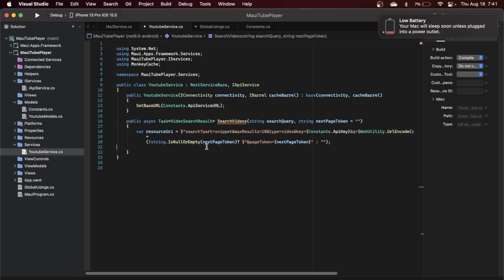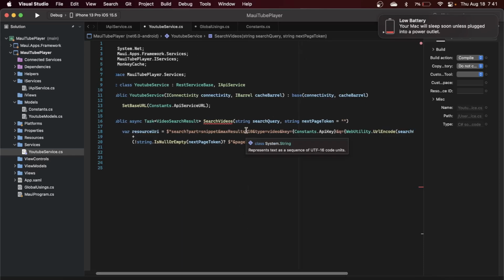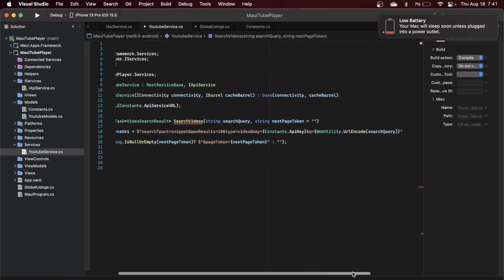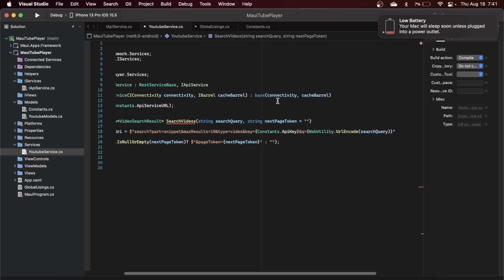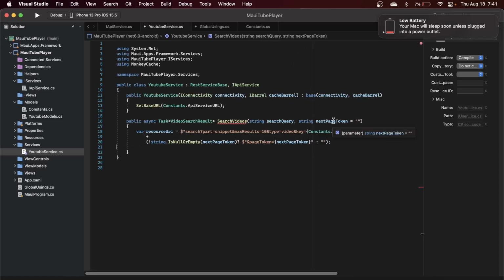So far looks good. So we have built our resource URI. Search, part is snippet, max result is equal to 10, type is equal to video, key is coming from our constants class, and query is equal to the URL encoded search query which is provided. And then optionally, if it is not the first call, which means the next page token was passed to us, we will pass this next page token the moment we hit, let's say, the last item when we are scrolling through in our application. That is where it will inject the page token into the API call. So this is our resource URI.